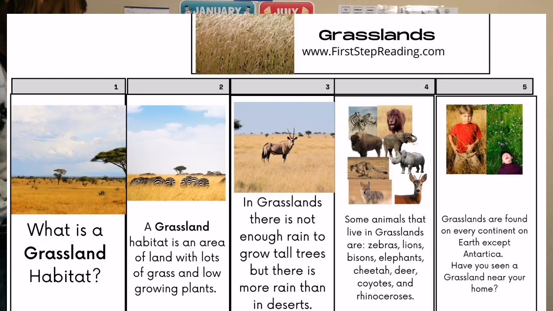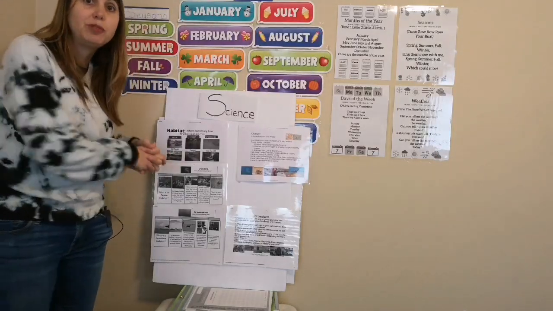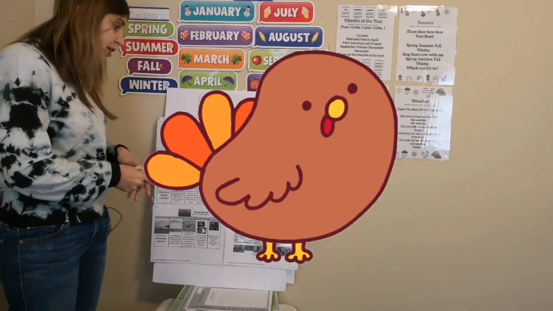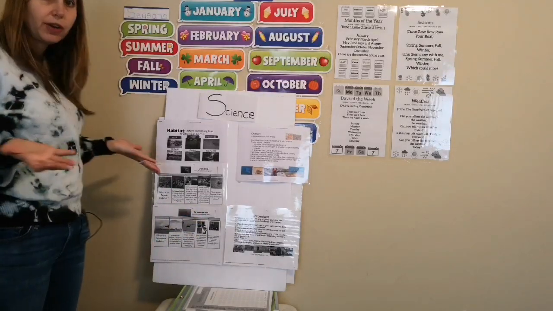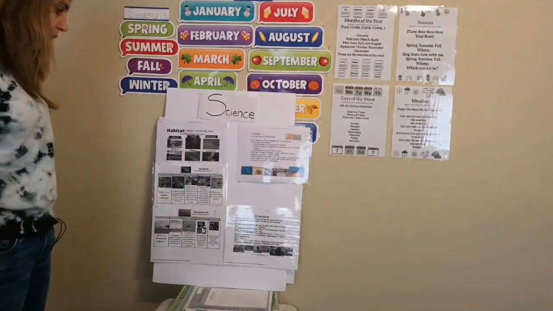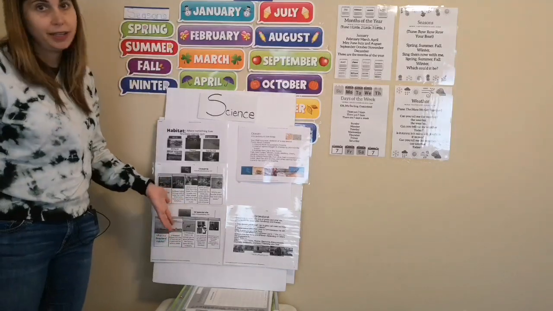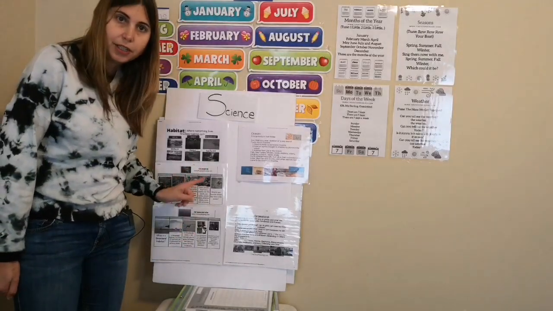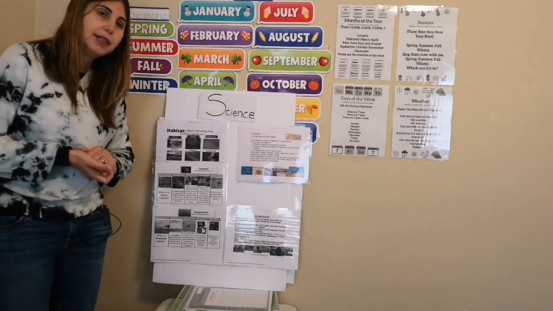Have you seen a grassland near your home? I have seen grasslands near my home, and I've actually seen wild turkeys on my grasslands, and I've seen deer and rabbits. So grasslands are seen everywhere, but different animals live on different grasslands. But certain animals need grasslands to call home, right? You wouldn't see a fish on a grassland, right? It can't live there. It needs to live underwater. And you would not see a deer in the ocean because habitats are special for the animals and plants that live there.